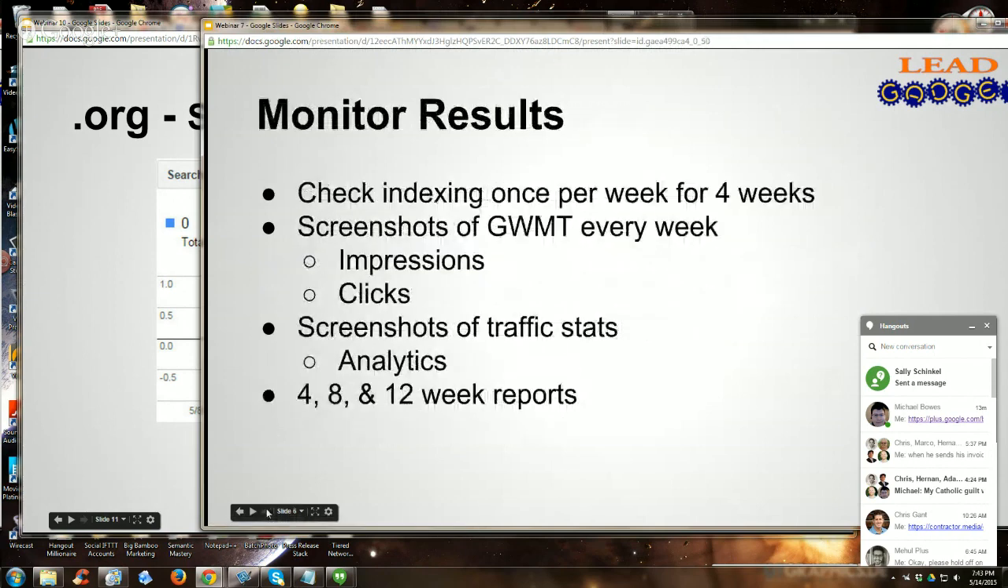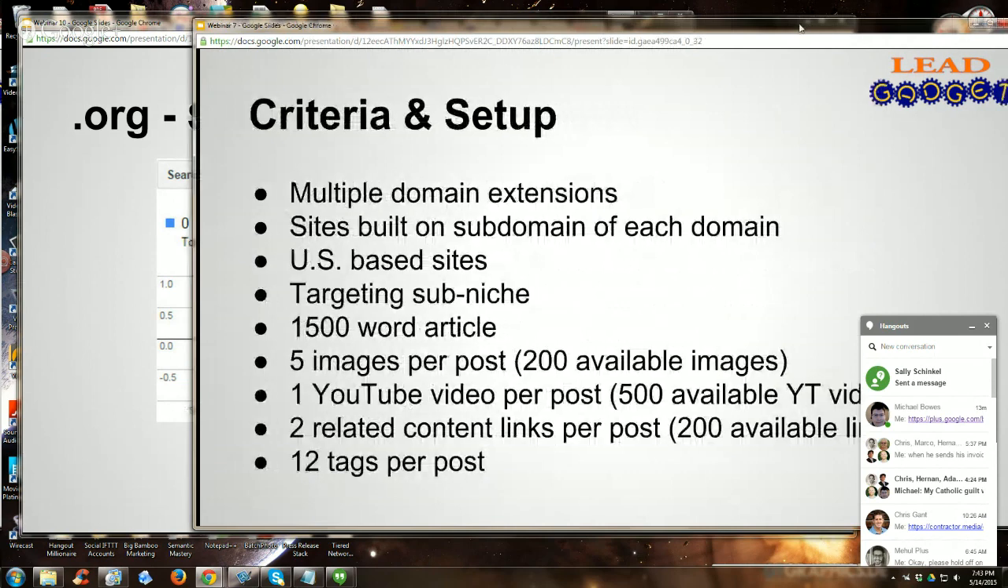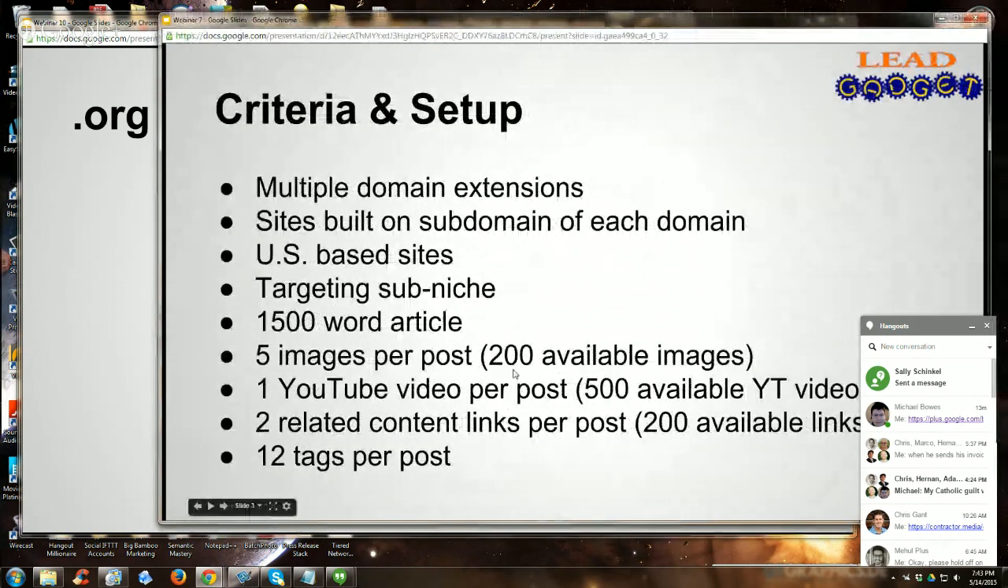If we go take a look, let's back it up a minute. This criteria right here is the exact same criteria. I used the same images, the same YouTube videos, and the same related content links. Actually, I probably did change those out because they would have linked to a different sub niche, but everything else is the exact same. I use the exact same 5 images per post, 1 YouTube per post, and so on.